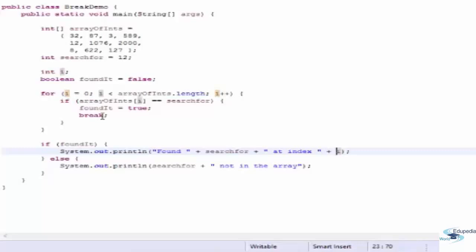Unless there are multiple iterations of this number 12 and we need to find all the iterations, we should break it over here to run it properly. So I hope the demo of break was quite easy to understand. Now let's see what's about the continue keyword.